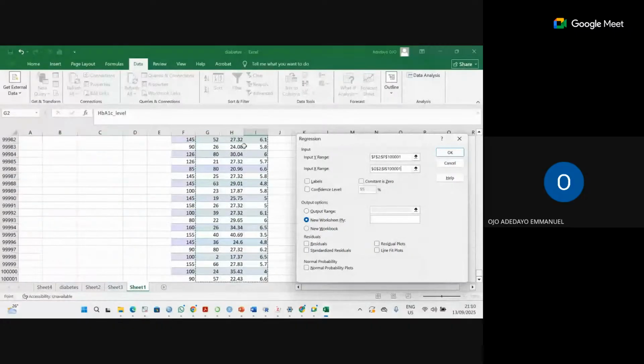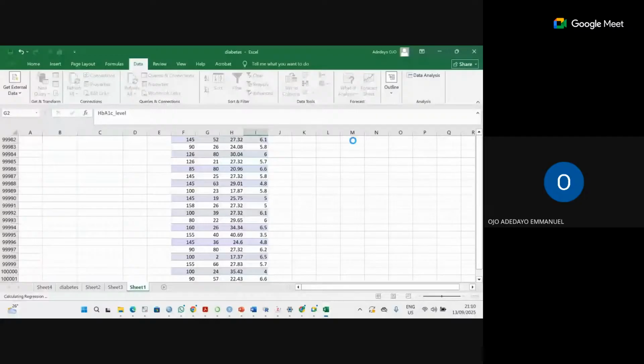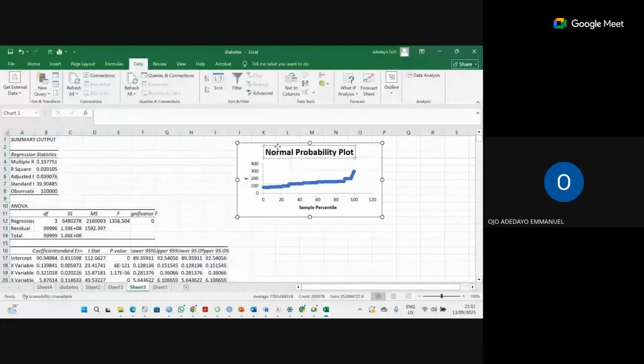Now, let us take this one after the other. The confidence interval, we need it. Then we have the residual. Residual is the error plot, but by the time we get to R and SPSS, I'm going to explain more on the residual plot. But let me pick the probability plots. Then we have the standardized error and some other things. So let me click OK now. Okay, so we have this output.